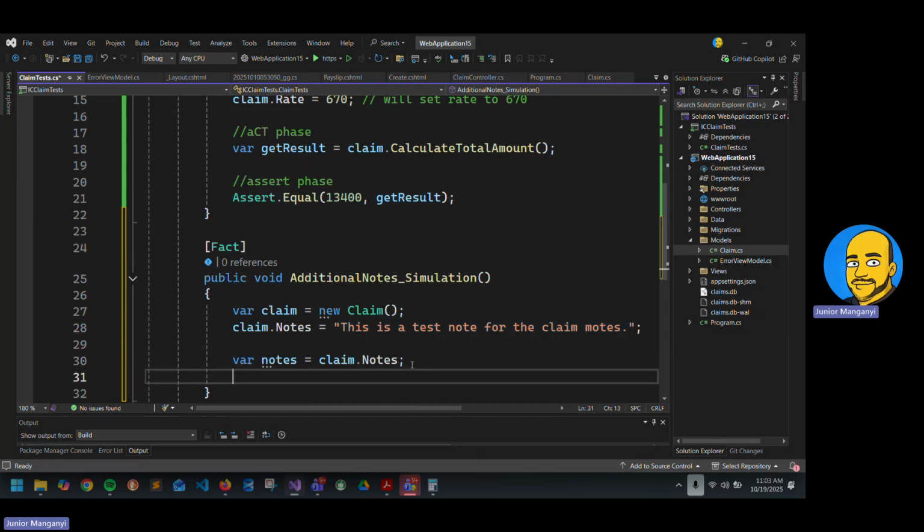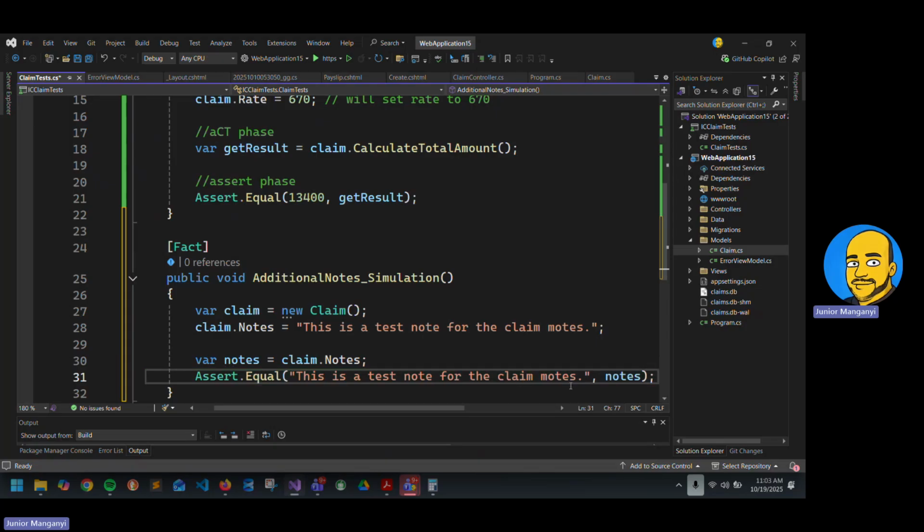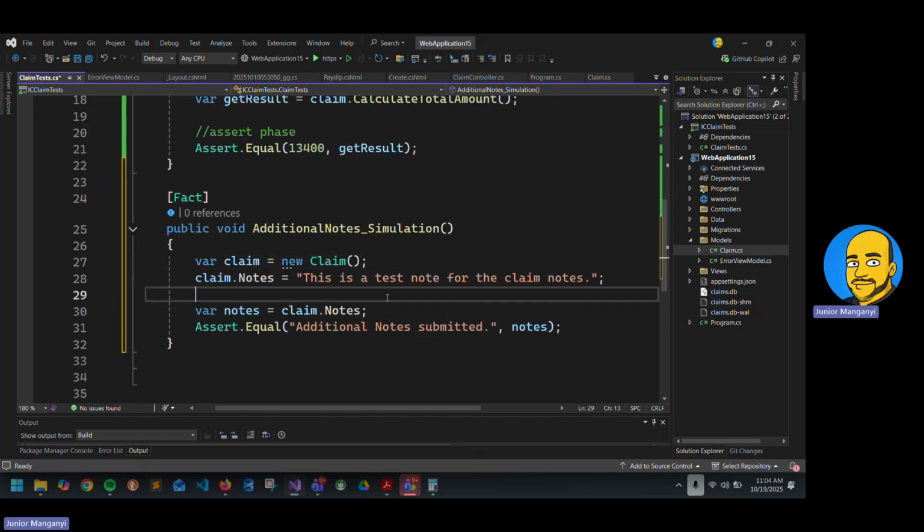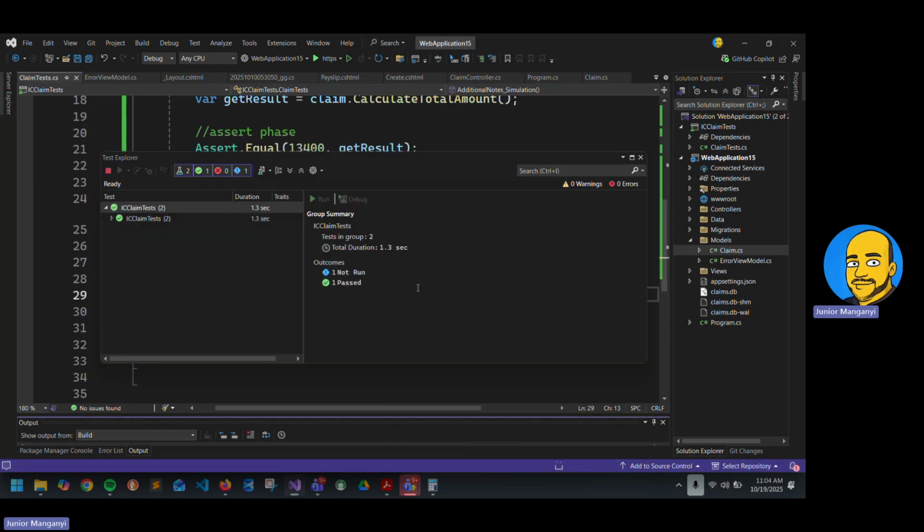Then lastly, we do the Assert. So I'm just gonna do it like this. Didn't write that, so just check this. Additional notes submitted. So I'm just gonna leave it like this. And then I'll run this, right click, run. Then we're going to give it a second, a couple till you can see now we have two tests now.